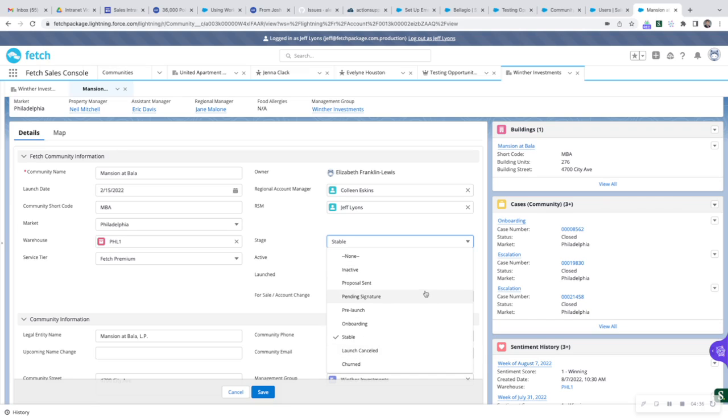Now, you'll see some of these, like proposal sent, match up with the opportunity that we talked about previously. Pending signature essentially goes to contract sent on the opportunity. So what's nice is when an opportunity is linked to the community, as you move the opportunity through different stages, it will update the stage of the community. So once you send a proposal, it'll mark the community as proposal sent. Once you send a contract, pending signature, and once you win the opportunity, it'll move this to pre-launch.